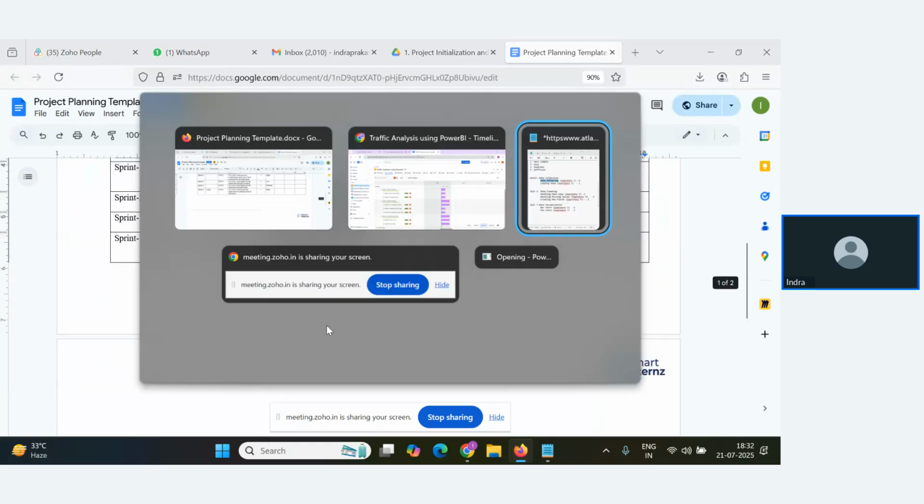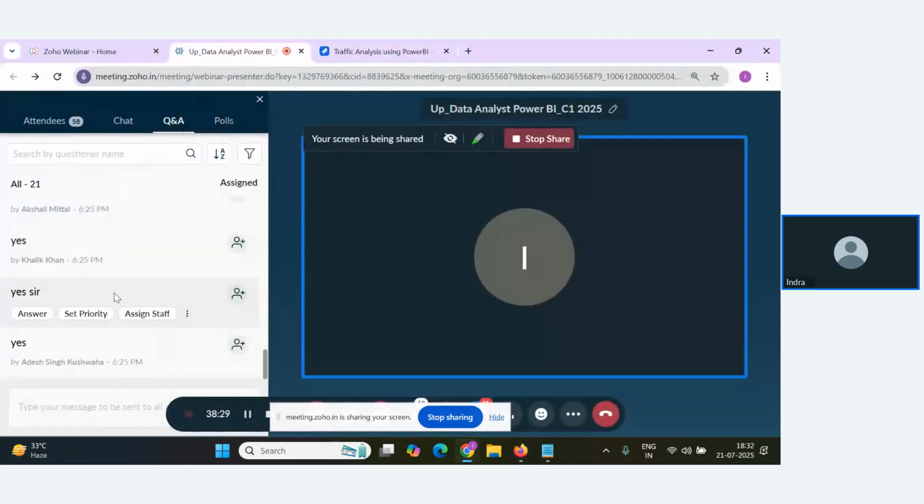Got it? Clear to you guys? Please tell me. Is this template clear to you? Is this particular template clear to you?